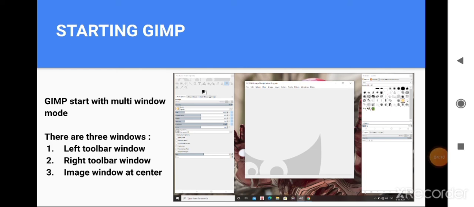You can see this image. In this image, GIMP starts with multi-window mode. It consists of three windows. Left toolbar window is there, right toolbar window is there, and at the center you will find there is the image window.